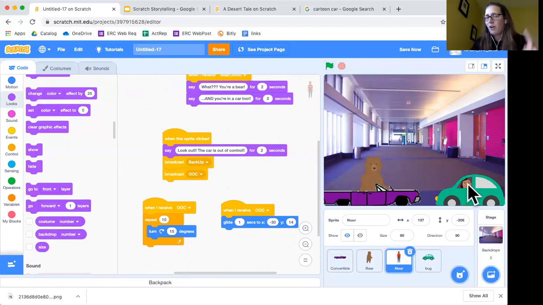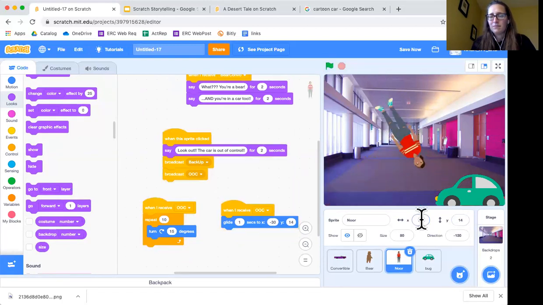Okay, so right now, when I click on Nora, she should spin out of the car, and let's see what it looks like. It looks terrible. What happened?